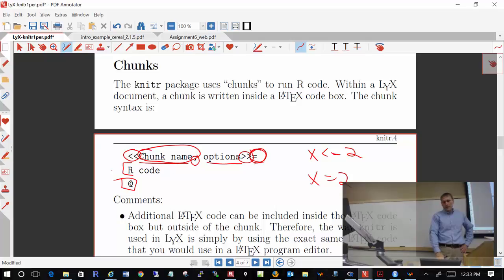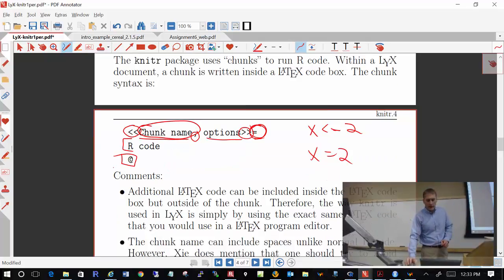Okay. Now you can actually get away with not using a chunk name. I don't recommend doing that. knitr will actually pick a chunk name for you if you don't put one there, but I think it's a lot more descriptive if you actually use a chunk name, so I always do it myself.